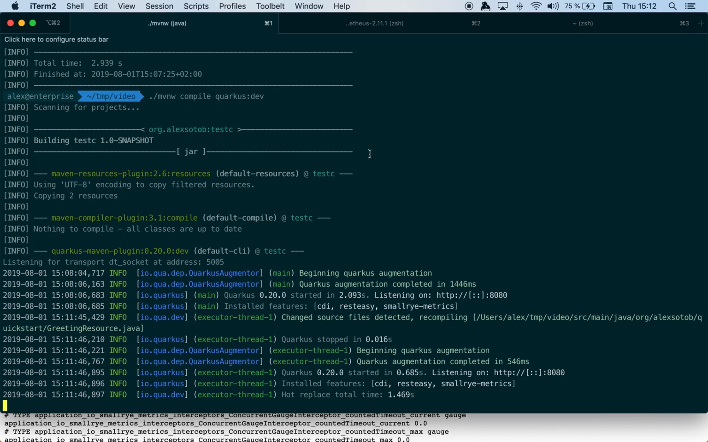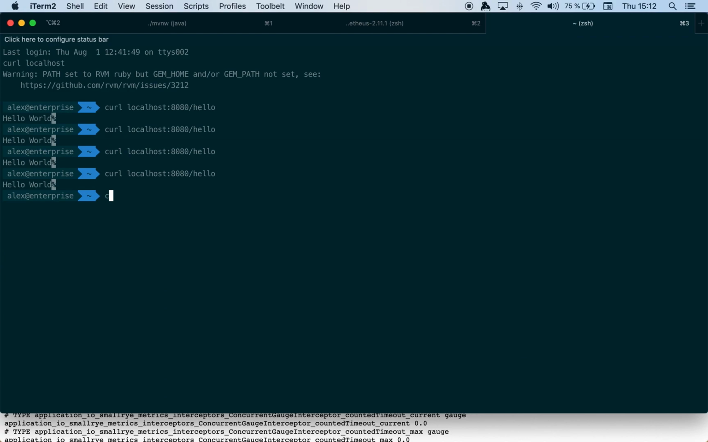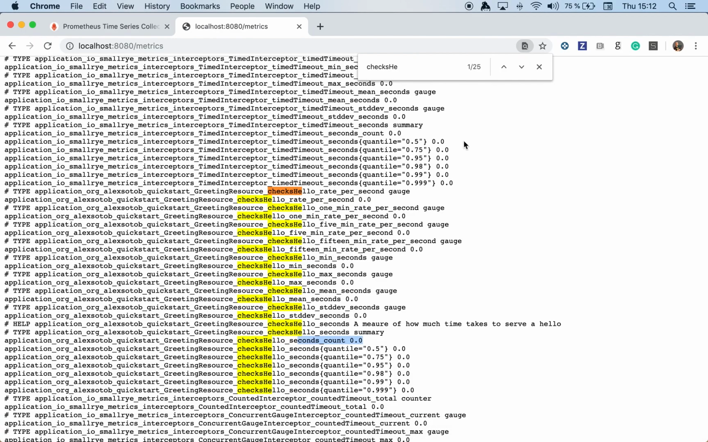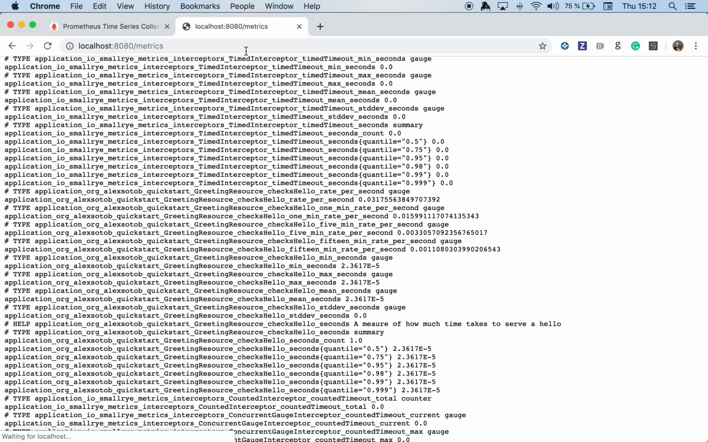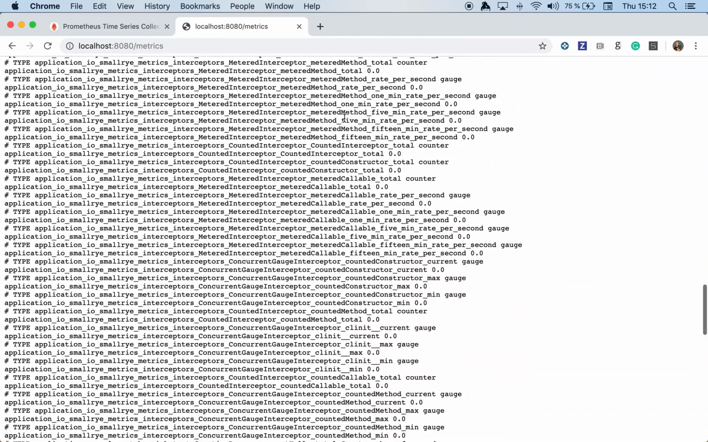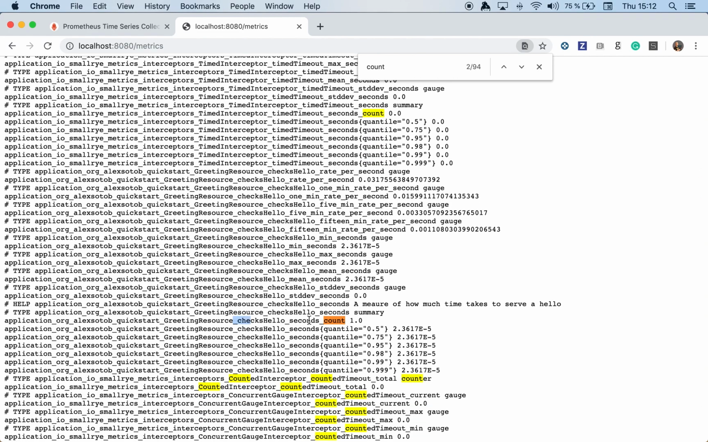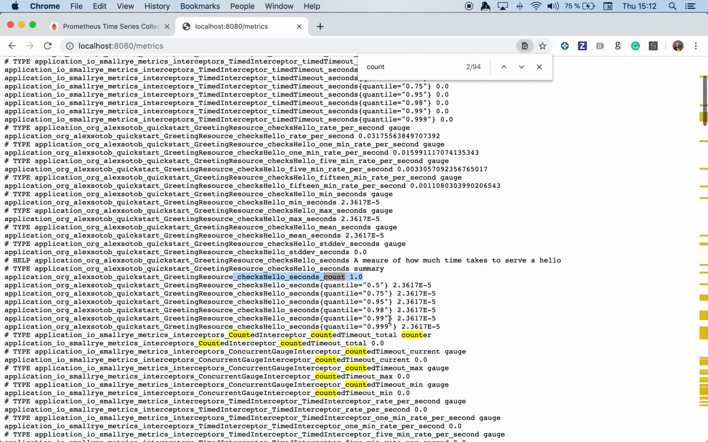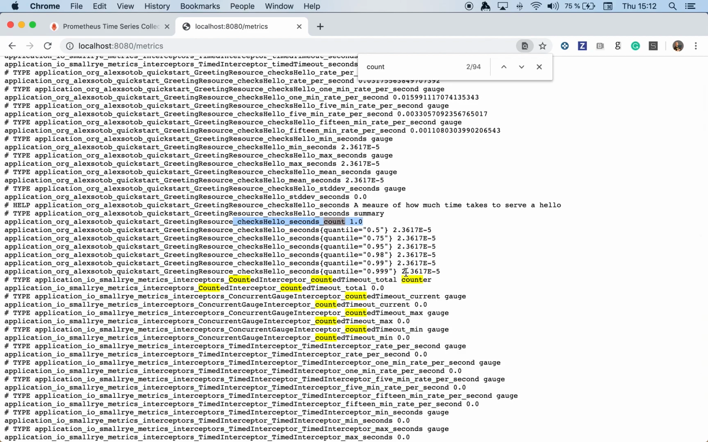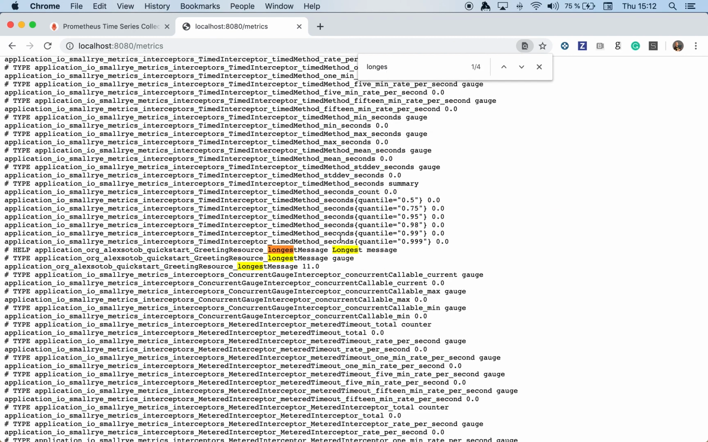Then I can just do a curl to slash hello, and it returns "hello all". Now, if I update these metrics, you see that checks hello seconds count is one, and the time is this time, right? And the longest message is 11, which is the number of letters that contain "hello all".